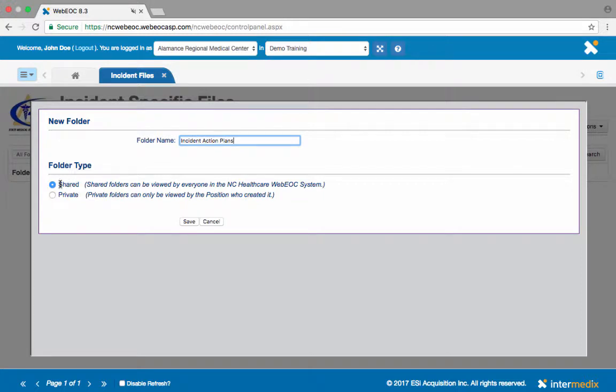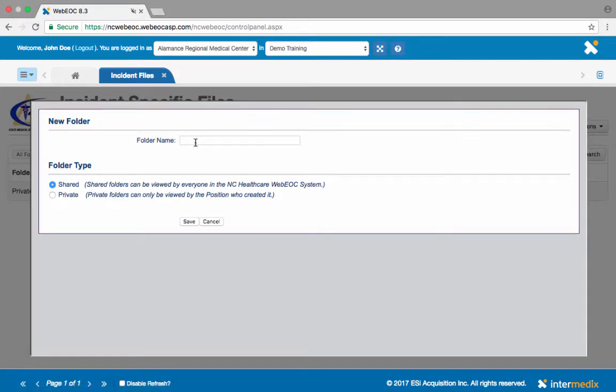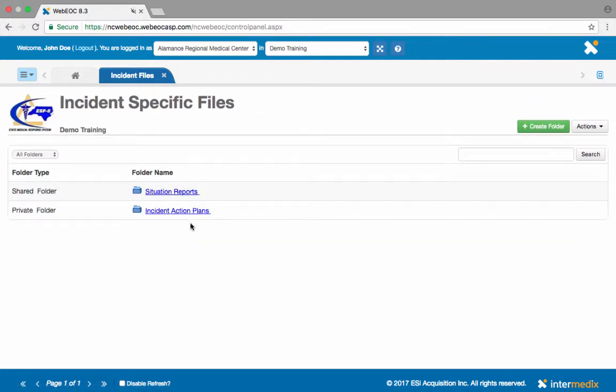Next, you have the opportunity to select: is this a shared folder, which means that everybody in the North Carolina Healthcare WebEOC system can see it, or is this a private folder, which can only be viewed by your position. So anyone that logs in under the Alamance Regional Medical Center position would be able to see it, but individuals in other positions would not be able to see this folder. So I'm going to choose the private folder of Incident Action Plans. Additionally, I'm going to create a new folder called Situation Reports, and I'm going to have that as a shared folder that everybody can see on the system.